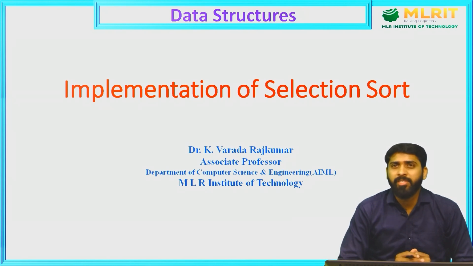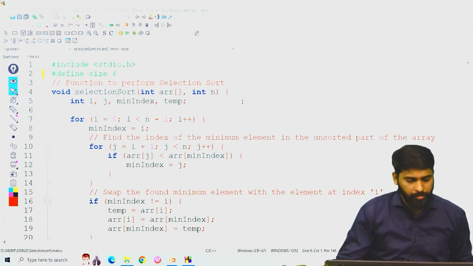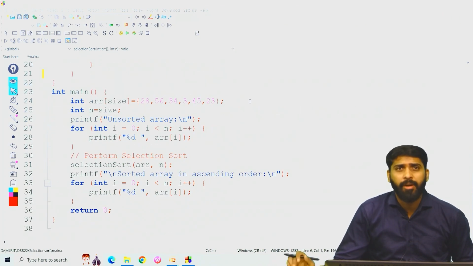In our previous class, we discussed the selection sort algorithm. In this session, we are going to implement selection sort. Overview of the presentation: we are going to implement the selection sort function. Outcome of this lecture: at the end of this lecture, you will be able to implement selection sort to sort elements in an array. So, this is the selection sort program. This is the selection sort function and this is the main function.